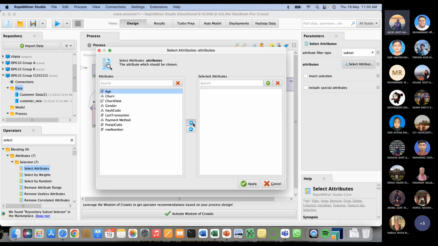Okay, kita nak age, churn date tak nak, gender kita nak, hash code tak nak, last transaction kita nak, payment method kita nak, katakan postal code pun kita nak. Okay, we would like to select these 6 attributes. We left the 3 attributes.